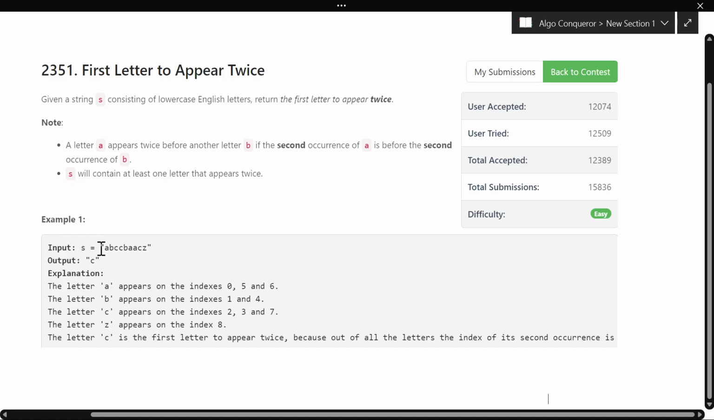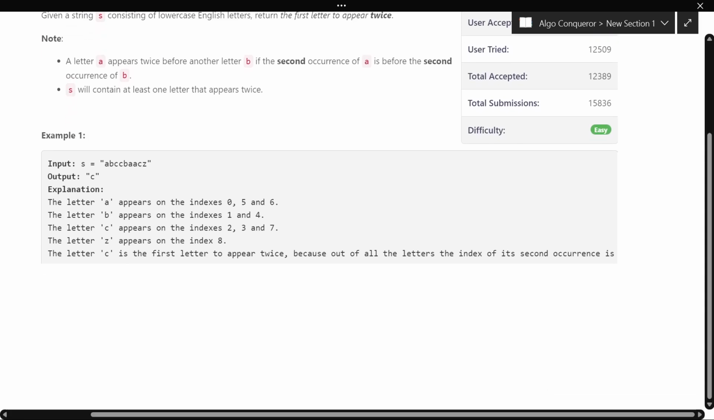So let's consider this example: ABCCBAACZ. The first letter which is repeating is C, so we have to return C. And the approach is pretty simple. We use hashing. We go on storing the letters. If the current letter is already in the hash set, we'll return that letter.